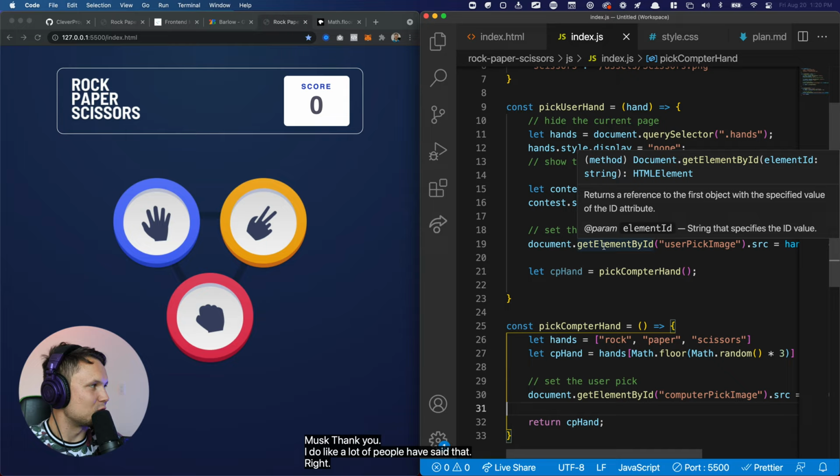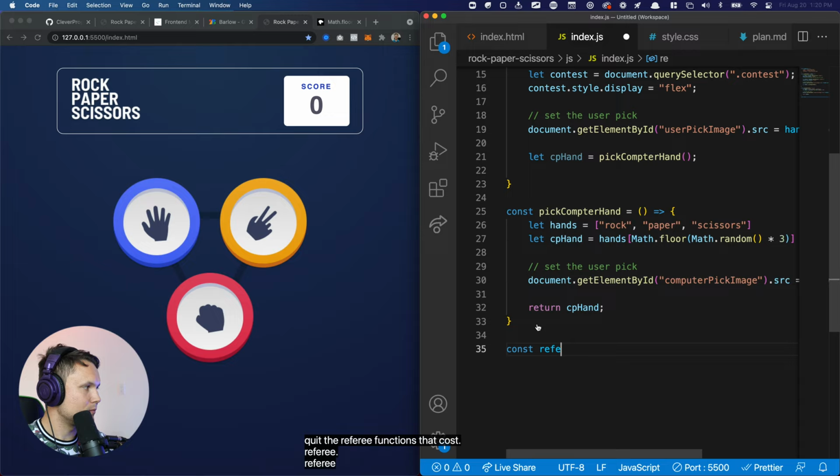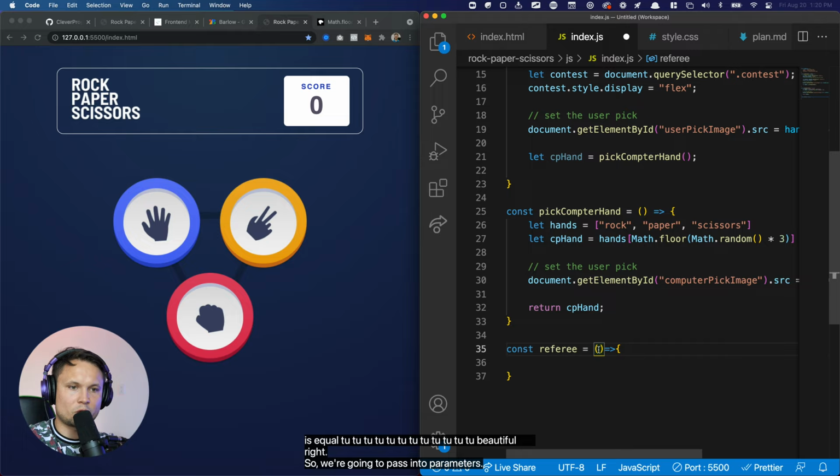Right? So now we need to decide. Let's now go ahead and create the referee function. So like const referee is equal to, beautiful, right? We're going to pass in two parameters. What parameters are we going to pass in? Anybody know? There's two in the referee. We need to have the referee hand, and then which hand do we need to have? The computer hand. And the which one, guys? What do you guys think?